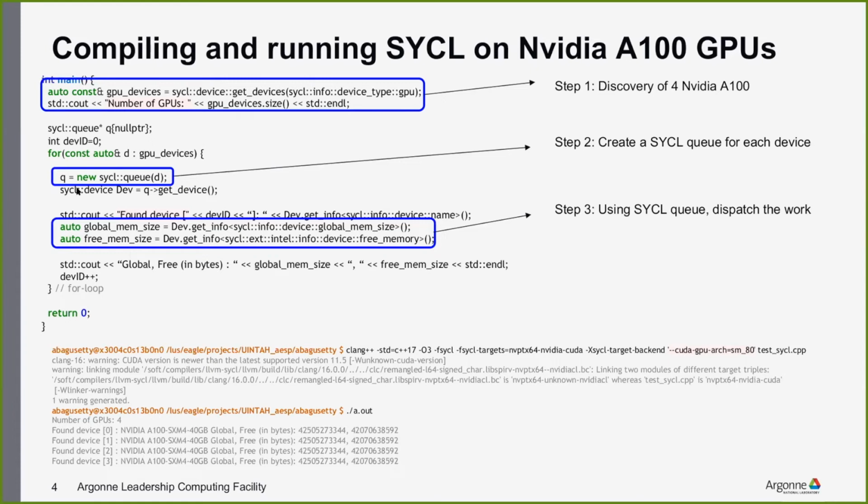This particular code just loops over all the 4 GPUs and then queries for the total amount of memory and the free memory available, and just prints that. You can see what the compilation flags are. If you have a SQL application, all you need to play with is to change the makefile or the CMake lists and change the compiler settings and the flags needed. That's the key step to actually give it a try on Polaris.